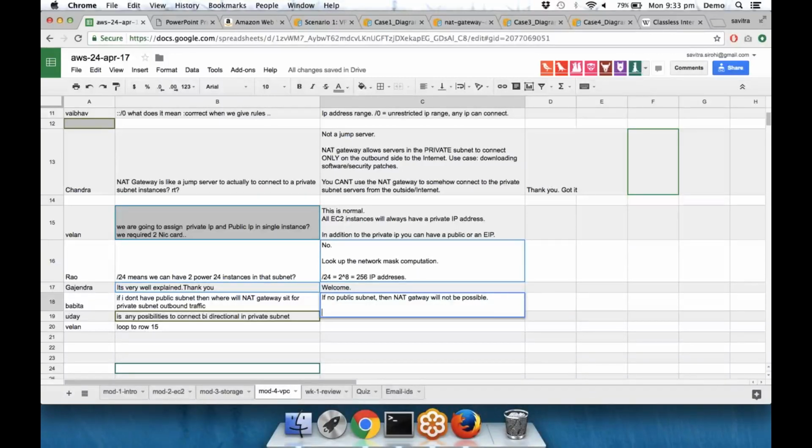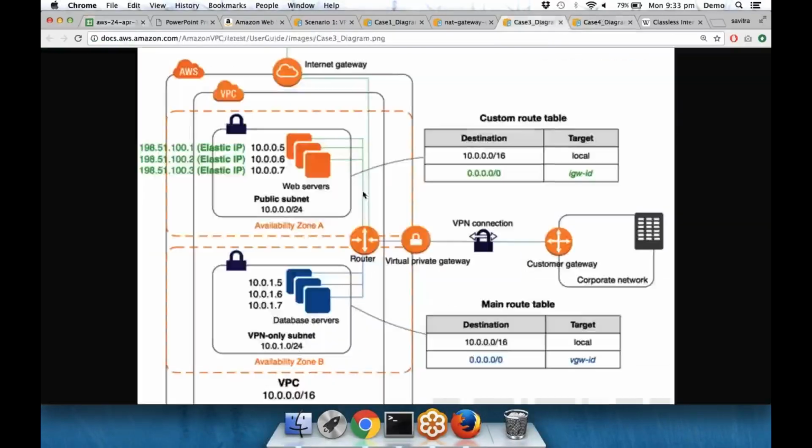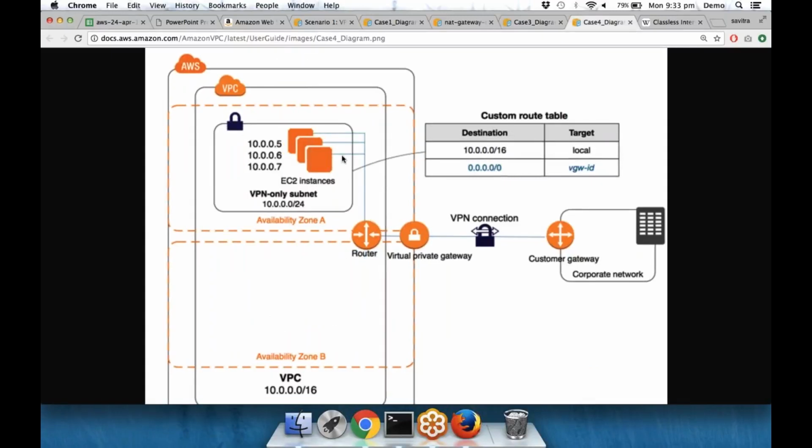Now, what's the solution? In scenario 3, you have a public subnet. But in scenario 4, there's no public subnet. So if you want to download some patches on this server, what will you do? Maybe you have that kind of question. You'll have to use the VPN connection to get those patches. You download the patches on a server in your corporate network, then use the VPN connection to get the patches on the server.